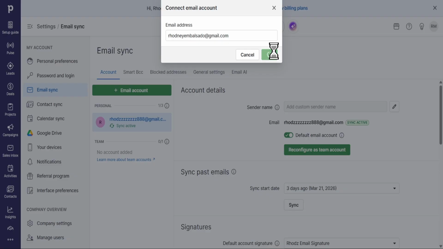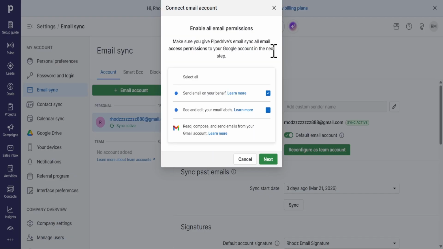Enter the email address you want to sync with Pipedrive. For best results, use the address you actively use with customers and prospects, since those conversations will be matched to contacts and deals automatically. Avoid connecting a personal or shared mailbox unless your organization specifically wants it synced.